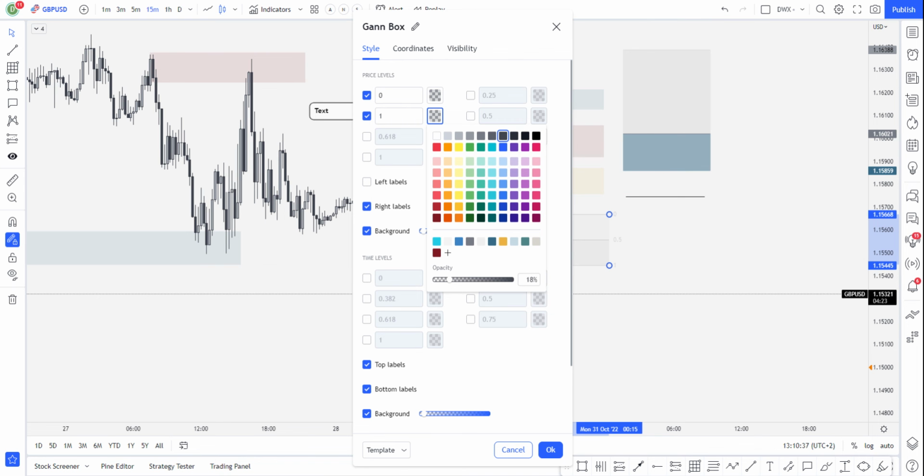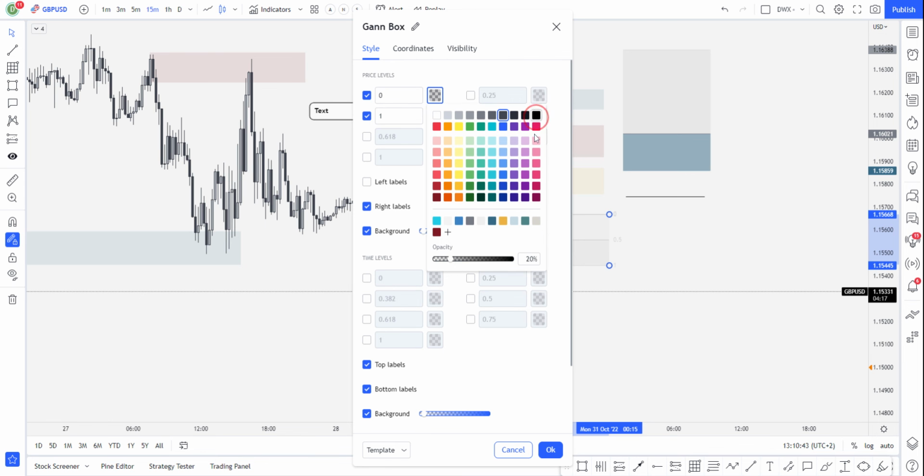So that's something you can play around with. Use the different colors, but play around with the opacity settings. It's really interesting what you'll find.